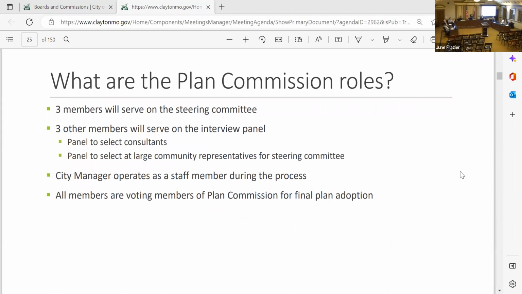The plan commission then will serve a few different roles. So one of them is providing the three members to serve on the steering committee. The other three members who are not serving on the steering committee will then kind of run our interview panel, so to speak. So there'll be representatives along with a few staff members that will interview the different consultant teams to ultimately select a consultant.